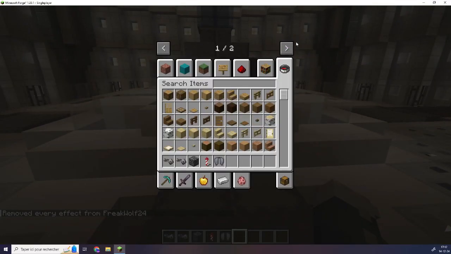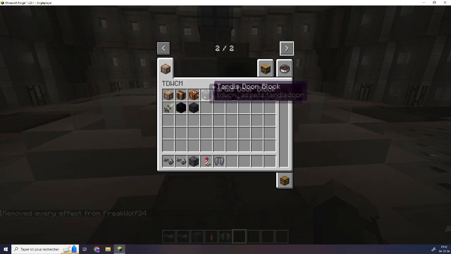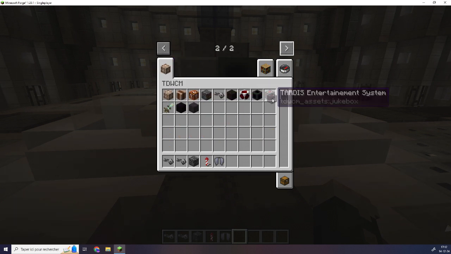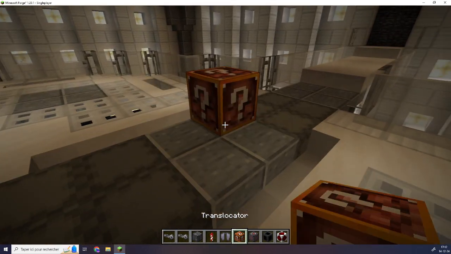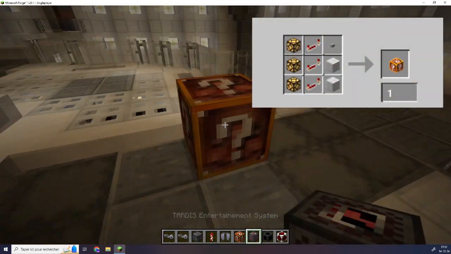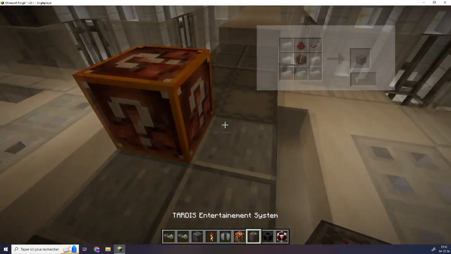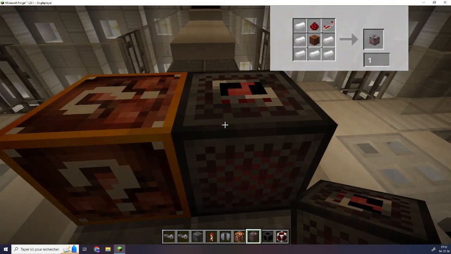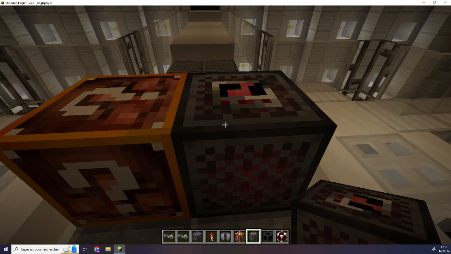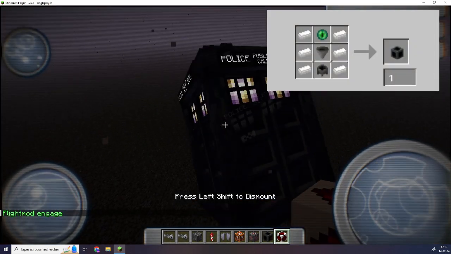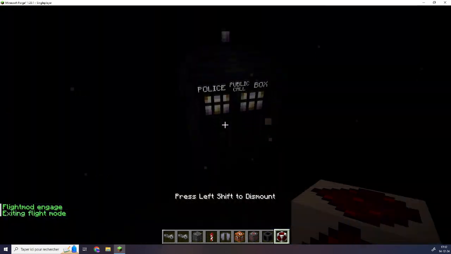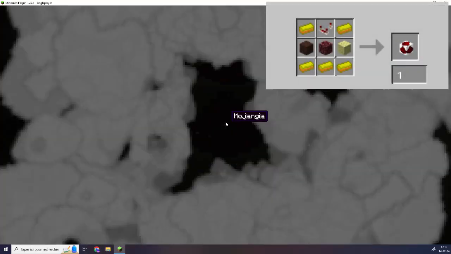You got multiple blocks. So you got the TARDIS entertainment system, you got the flight UI, you got the world selector, and you got the translocator. Some of them are placeholders. This is placeholder texture, of course. We aren't gonna keep Kanye West on it. This is a finalized version. This is the TARDIS entertainment system. This is the flight interface. So this one. And this is actually the world selector.